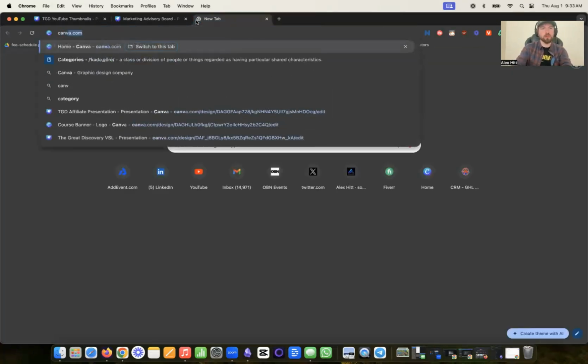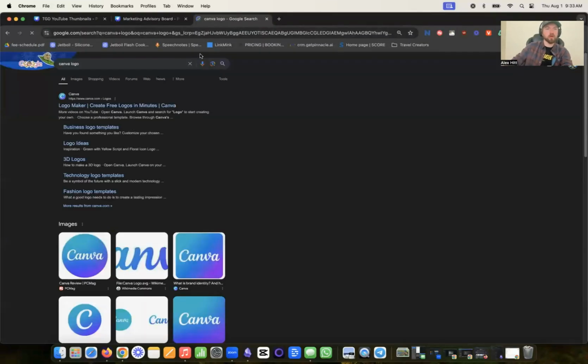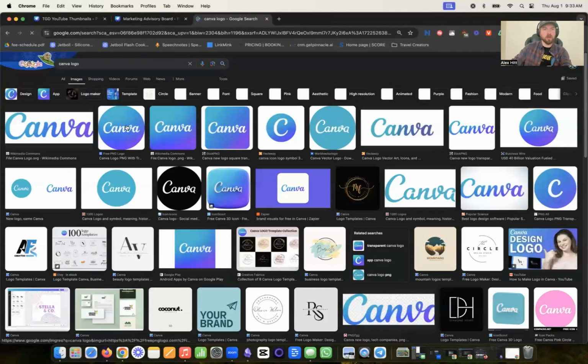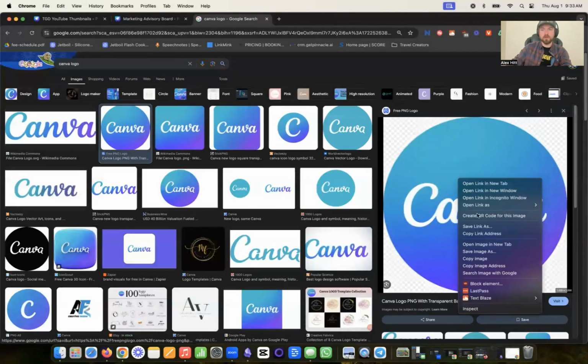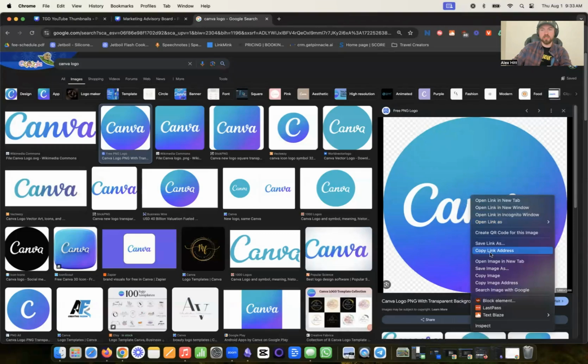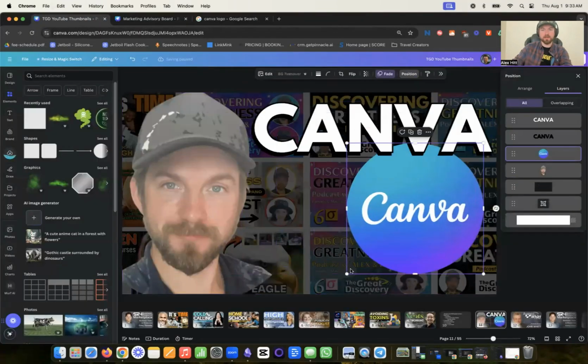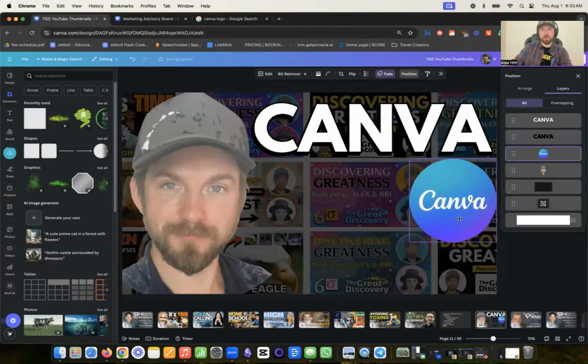Okay, we said logos are really popular, so I'm going to look up Canva logo on Google. I'm going to go to images, and then here's the logo. So I'm going to grab that logo, copy it. So I just simply click copy on my computer. I can go back to my thumbnail and I can paste it. So that looks pretty good.